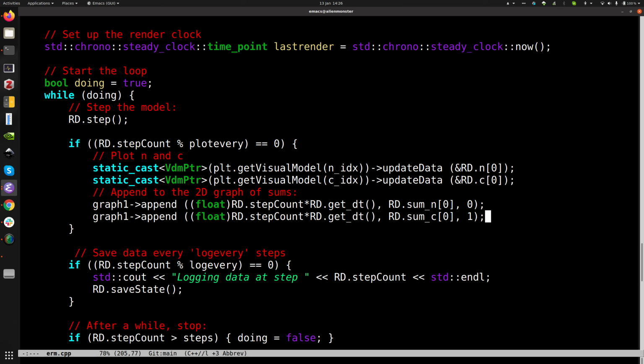So this first bit here is obtaining the pointer to the model based on this index n idx, casting it to a visual data model pointer. That's a sort of shorthand for a visual data model pointer. So that just gets the pointer to the visual data model. Visual data model is a kind of intermediate class which handles the data in the hex grid. And from the visual data model class, the update data method is called. You pass in the current value of the n variable.